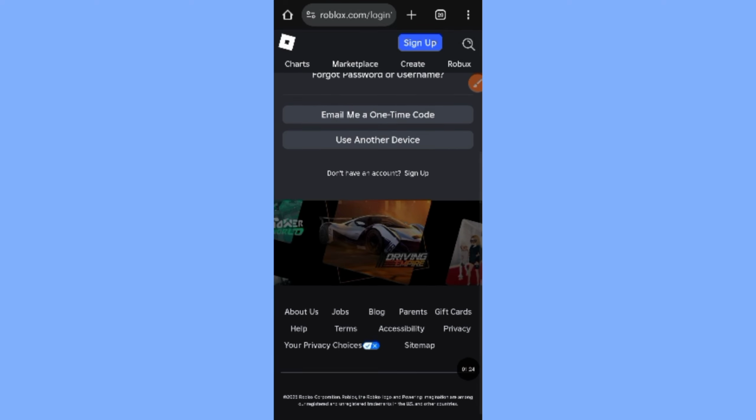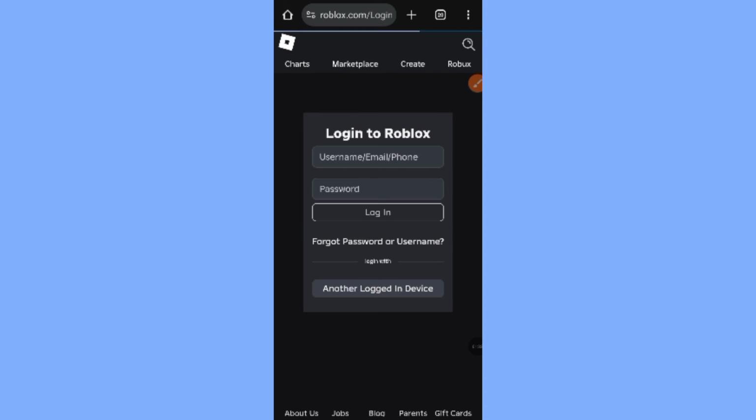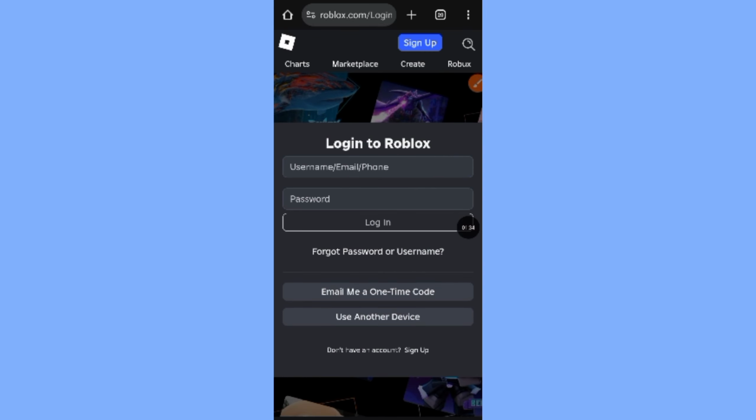Step 5. Once you remove the passkey, Roblox will go back to using your username and password for login. You can also re-enable passkey later anytime by selecting Add Passkey in the same section.